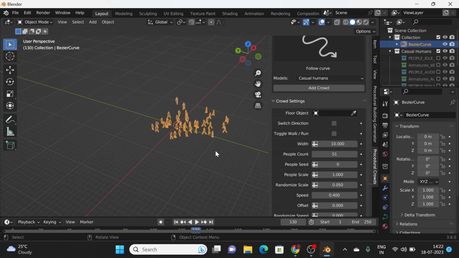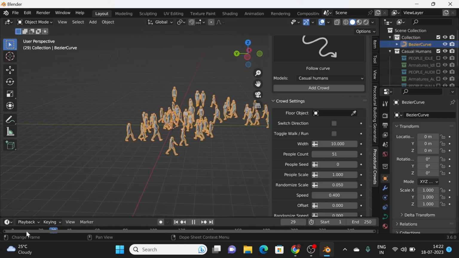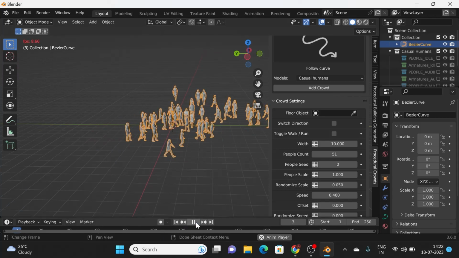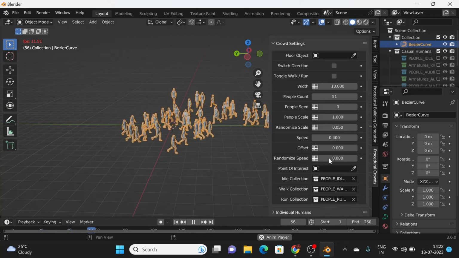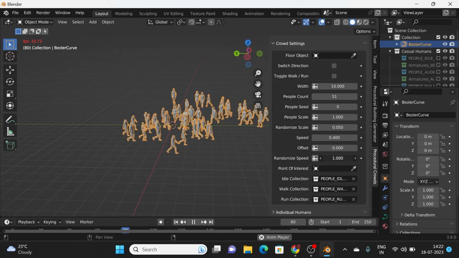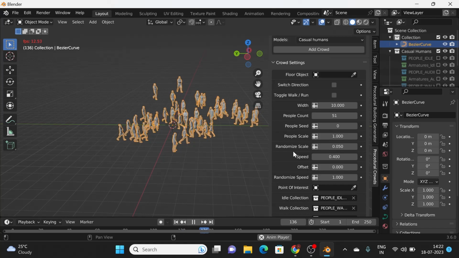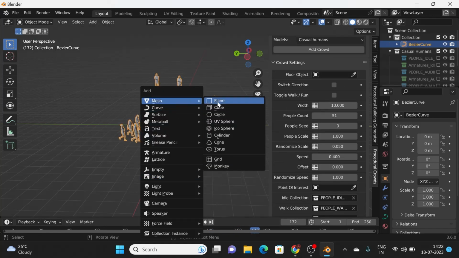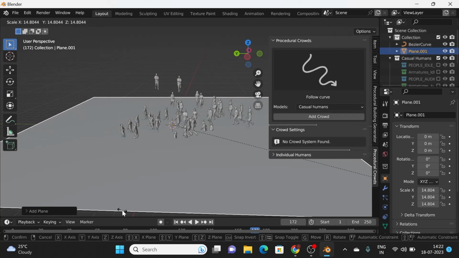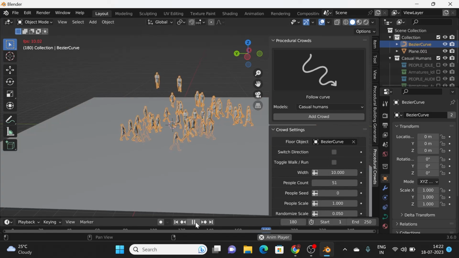Now if I reduce the number of people, you can see the crowd is added in the direction and shape of the path. You can change the direction that they walk in. You can change the number of people. All the options are available in whatever crowd there is, right? You can even add a ground for people to walk on. Let me go ahead and add a plane and increase the size of the plane. And there you go. This is a really cool feature to have.